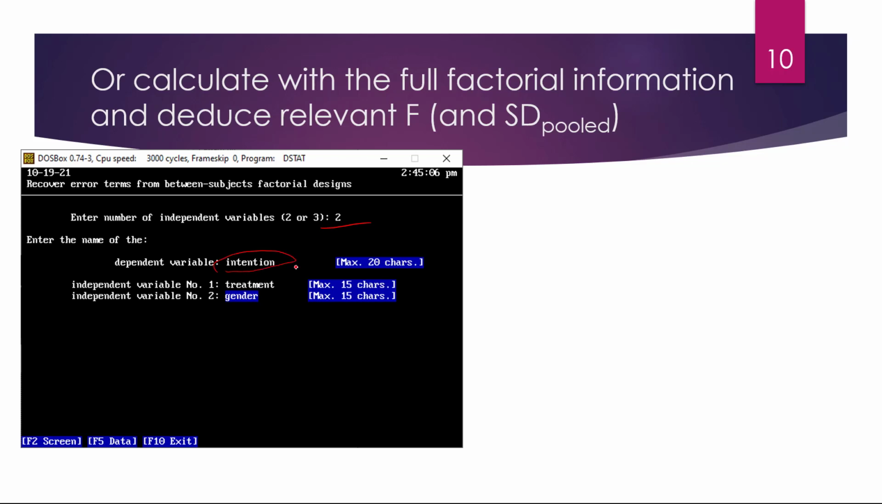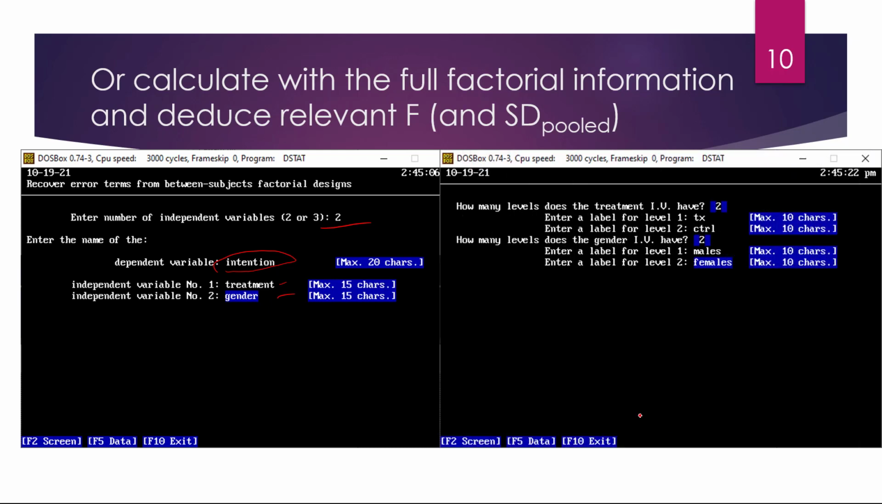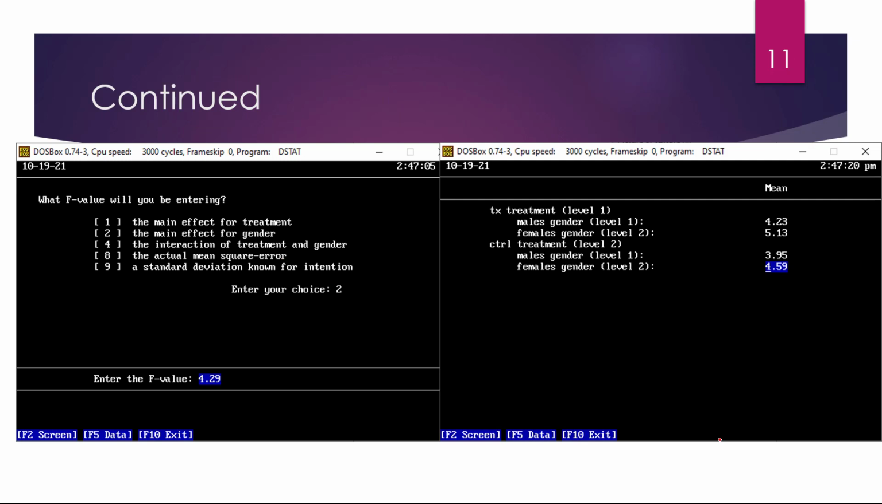If you have multiple output from a study where you're doing calculations, it can help to have more detail. It's a treatment effect and a gender effect. We give it labels for the two groups. So the treatment one has a treatment and a control. The gender one has males and females. And then we're entering an F value, in this case for gender. Of course, it could be any of these other things.